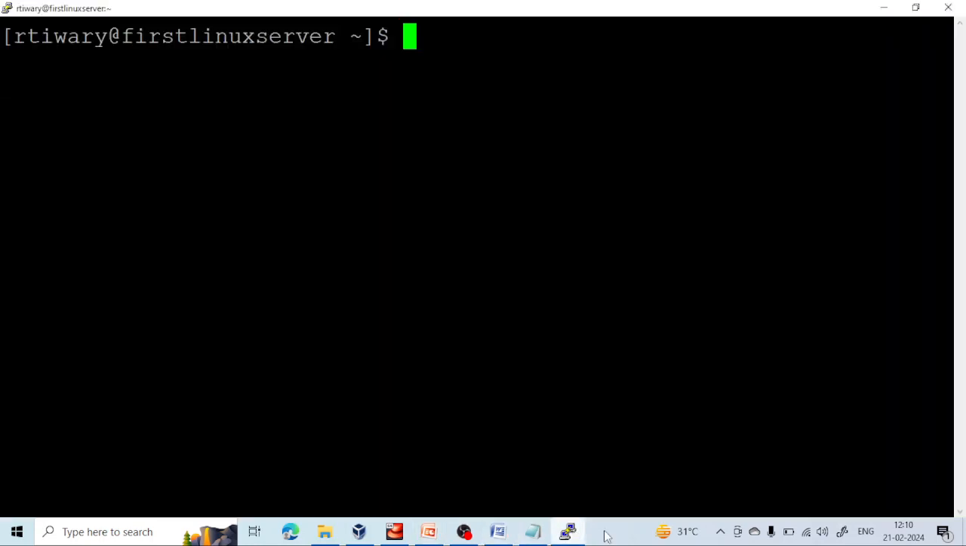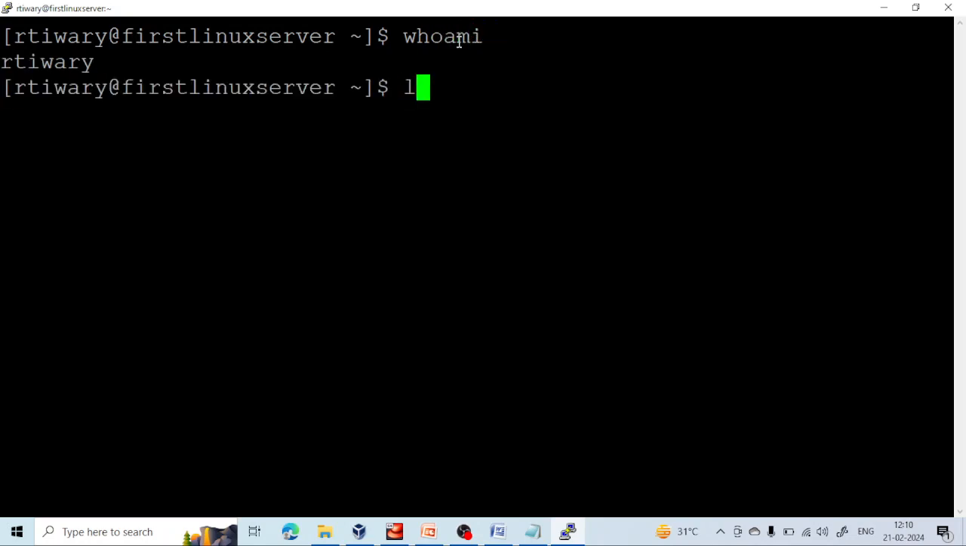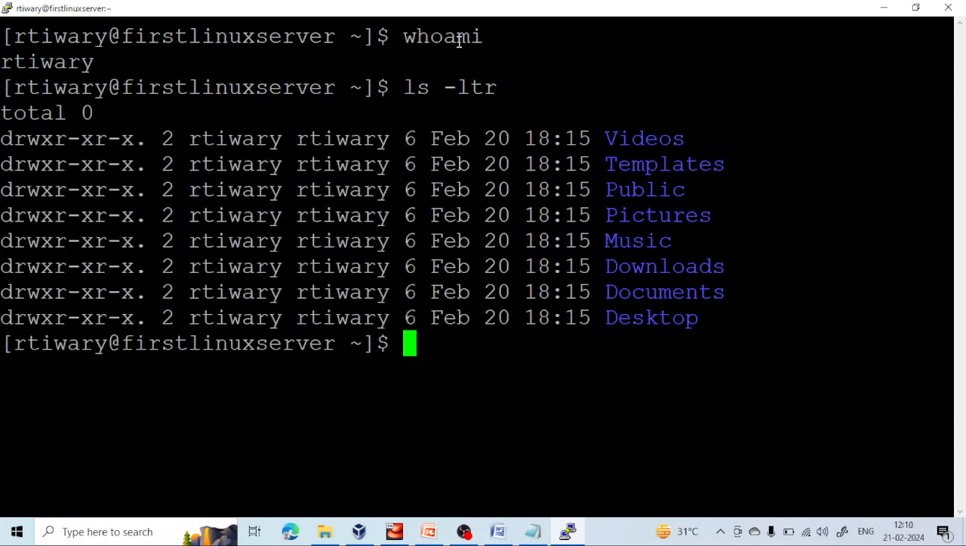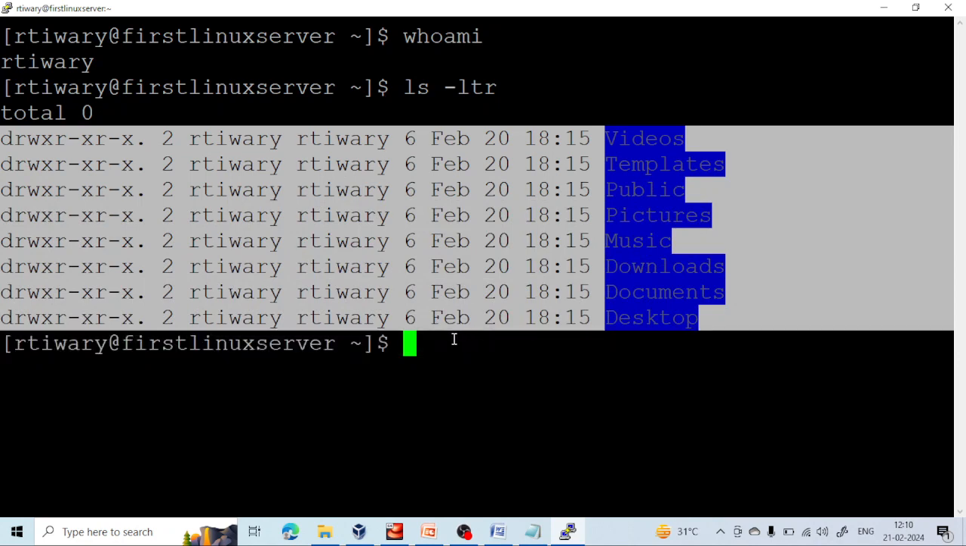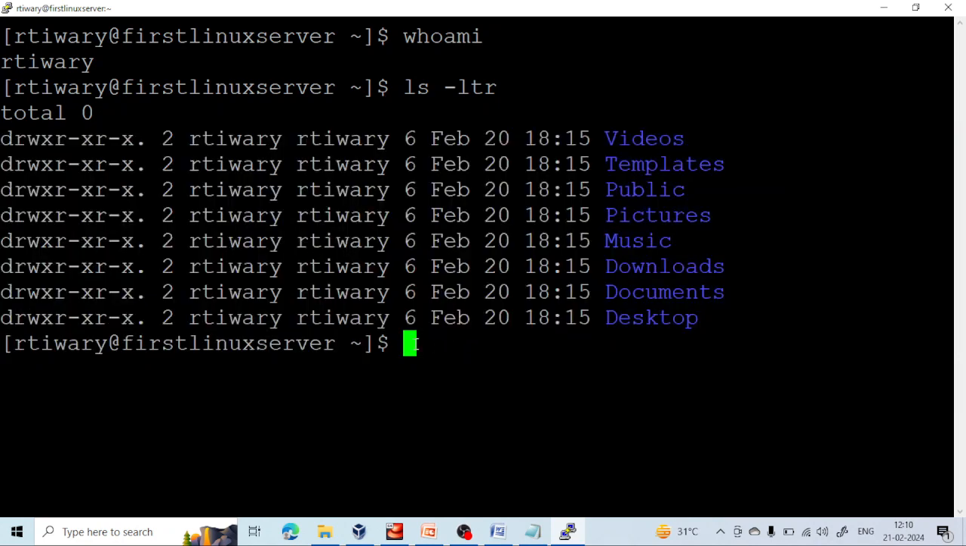Now currently I have logged in as myself. Who am I? Okay. And if you see, if I list the files with ls -ltr, you can see only the default files are present. There is no file I have created. Now let's create the file.